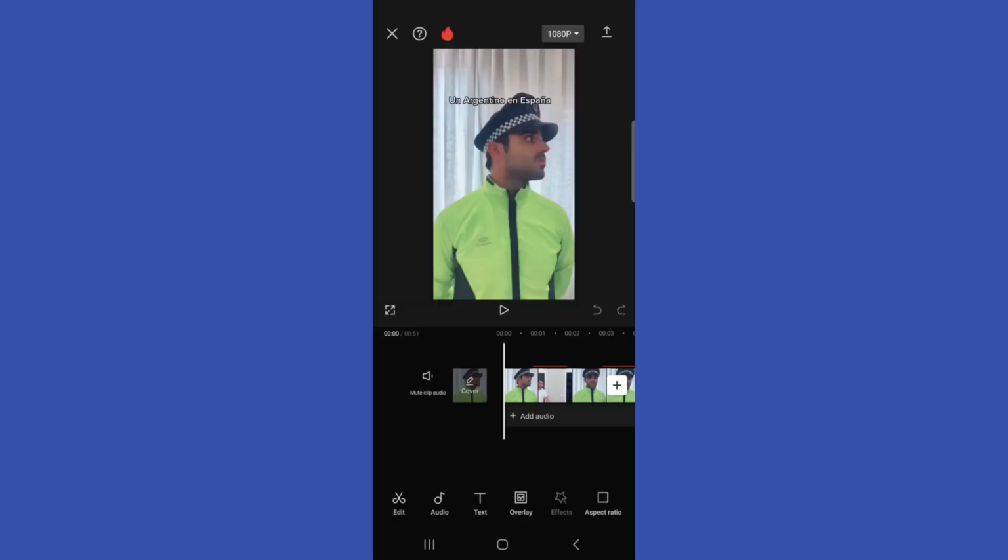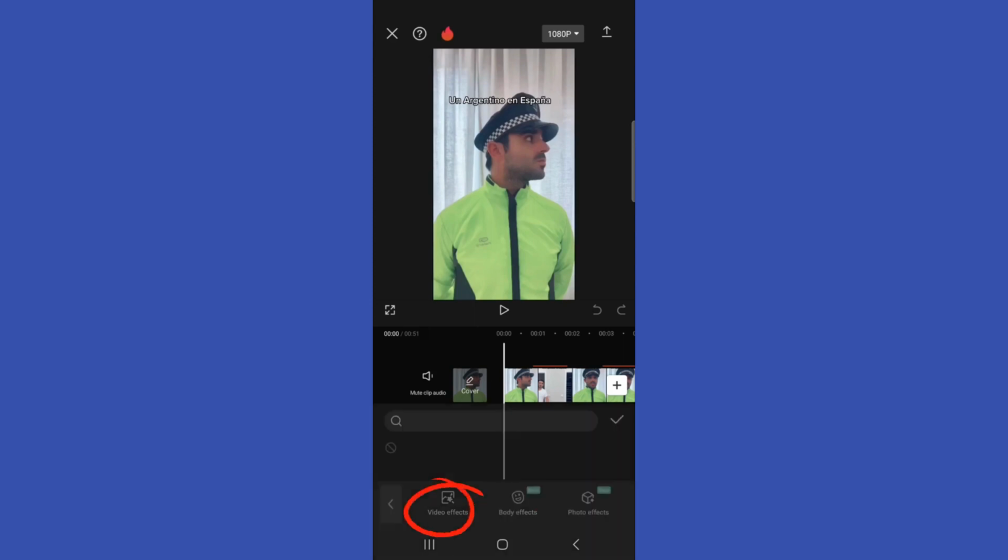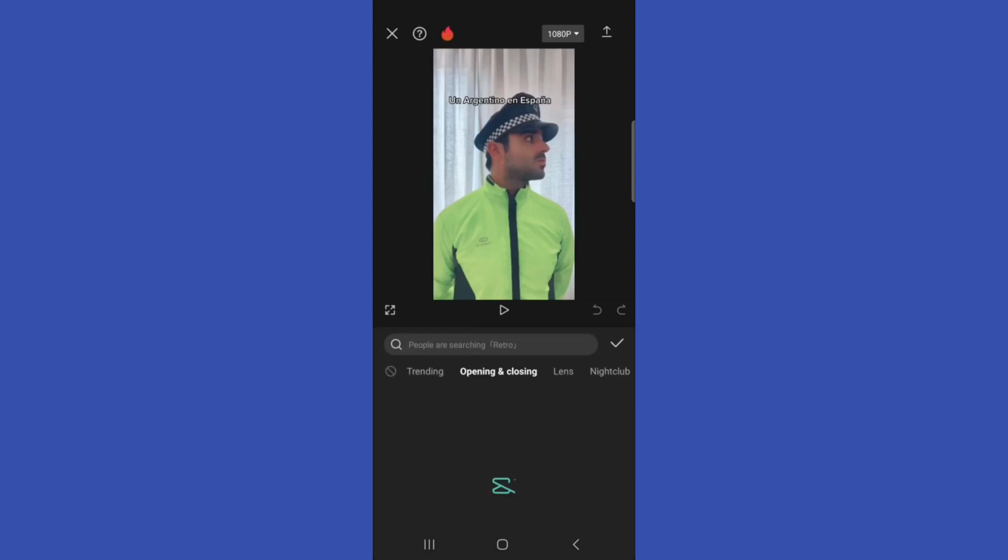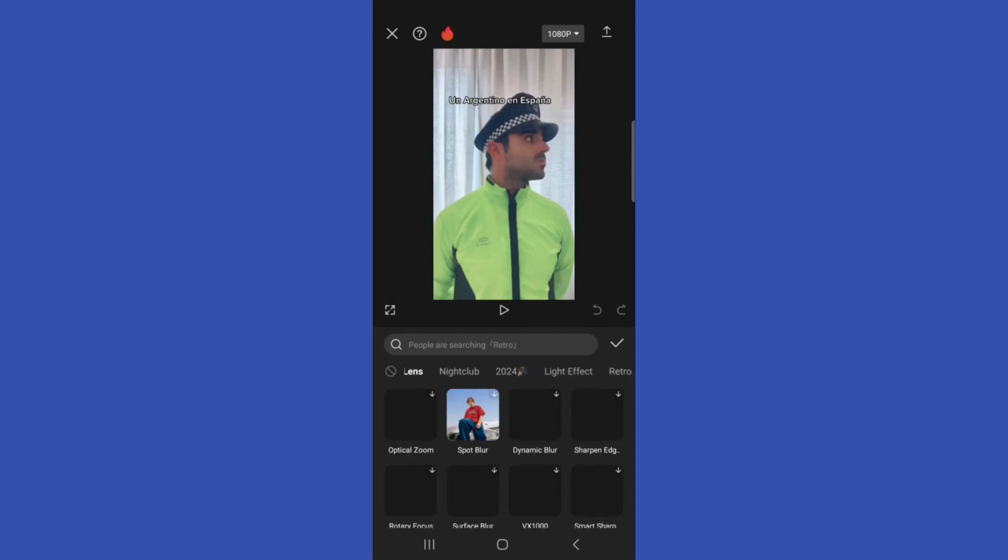And from here, to add a blur to the video, just click on the effects button over here, as you can see, which is between overlay and aspect ratio. So we click on it and then choose video effects. And from here, you'll have a lot of options such as trending, opening and closing, lens, nightclub, light effect, and so on and so forth.